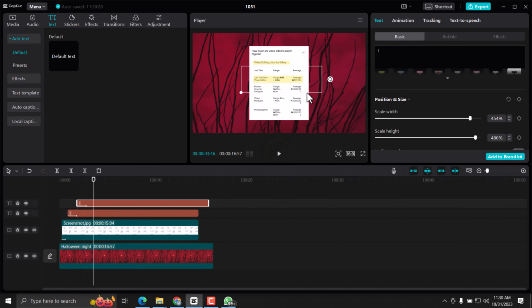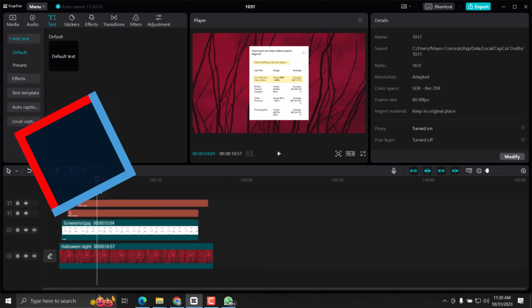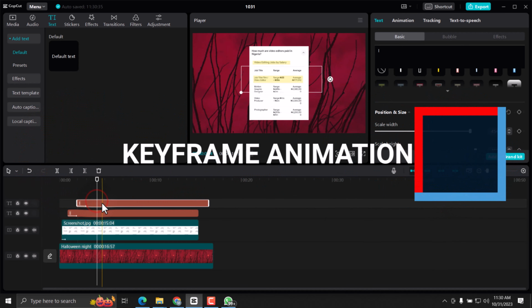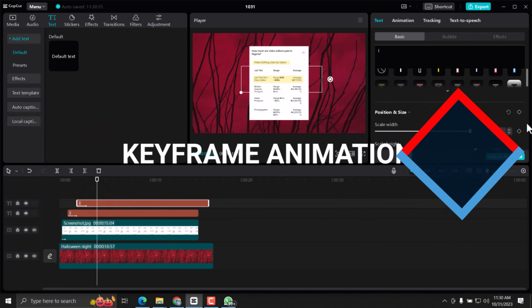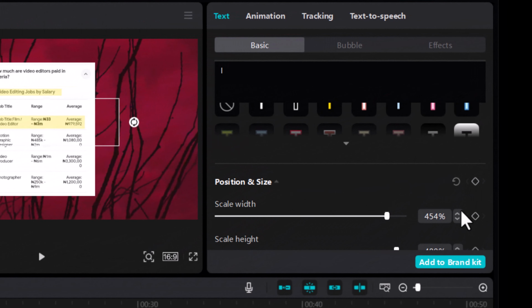Perfect. So now that we have this coming in like this, we want to make this particular one come over to every other text that is here. We want to make it highlight every other one also, at the same time changing the colors. So what we simply have to do is to use what we call the keyframe animation. This particular diamond icon that is here represents keyframes.